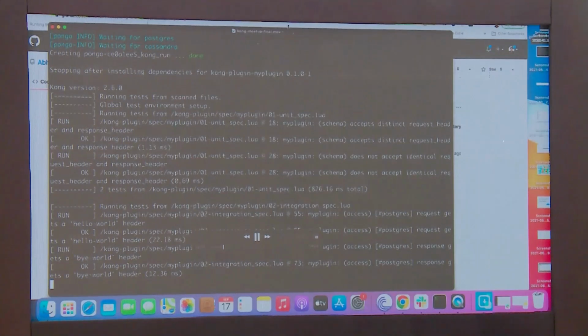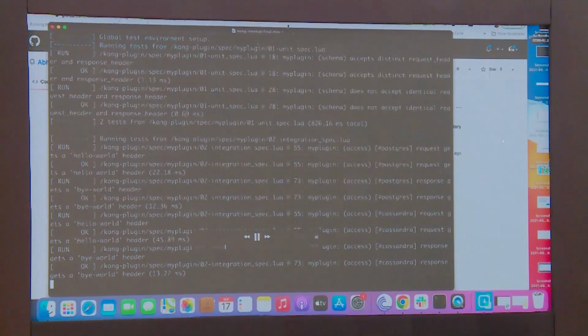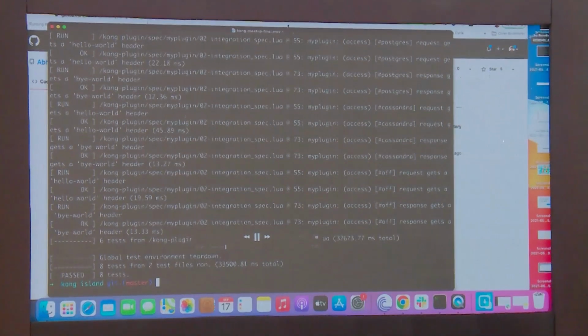The test is running. You can see my plugin, and you can see the strategy. The strategy is Postgres, which is being tested right now. Similarly, this will proceed, and you will see the individual tests of these plugins get executed. The Cassandra test just got executed now, you can see there. All the tests passed for this particular plugin.